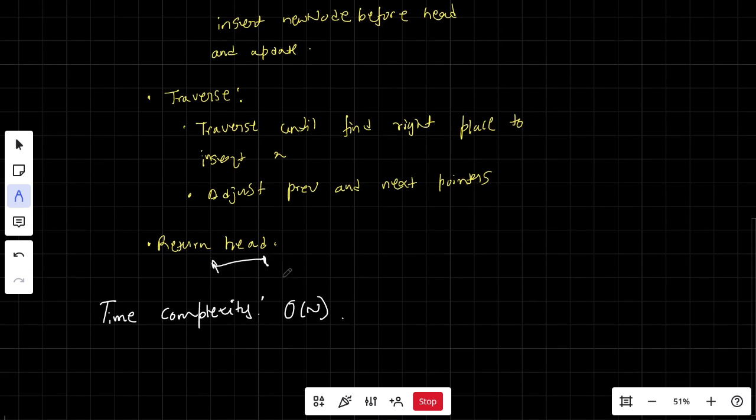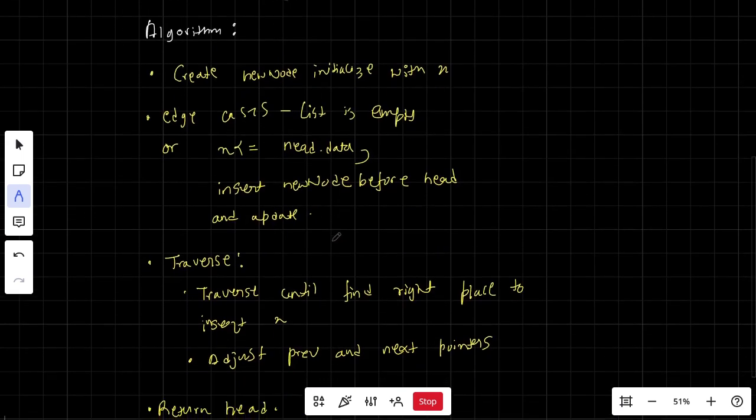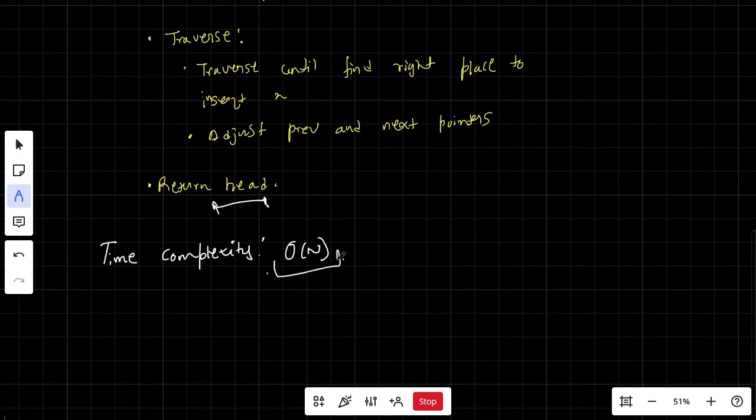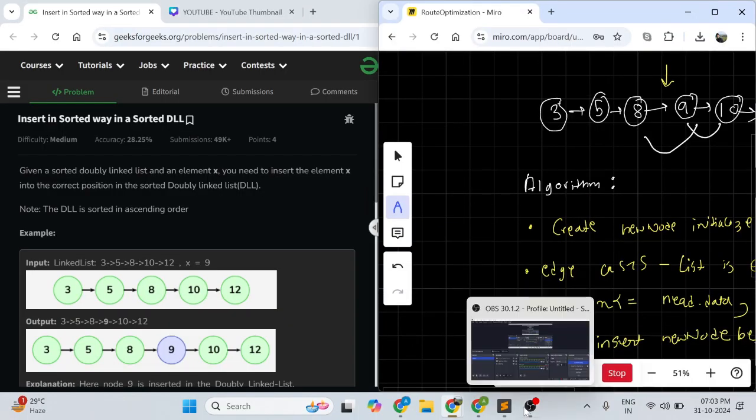So it's a simple problem. We have to just select where the value of x is greater than the previous and lesser than the next value, then only at that particular position we have to insert the new node. Okay, time complexity is O of n. So let us try to understand it with the help of the code what we have solved.